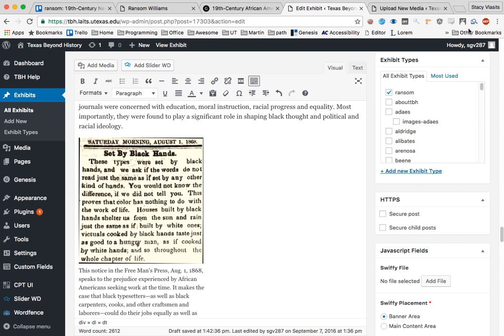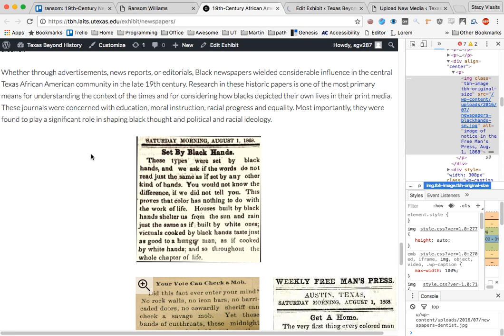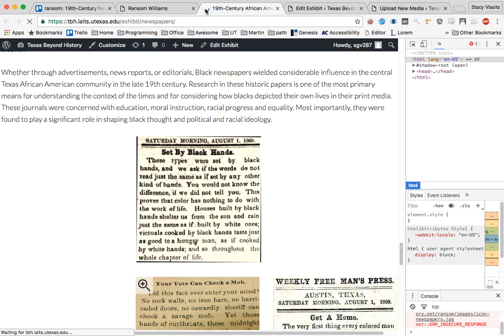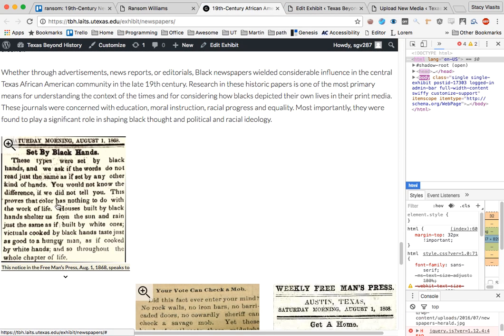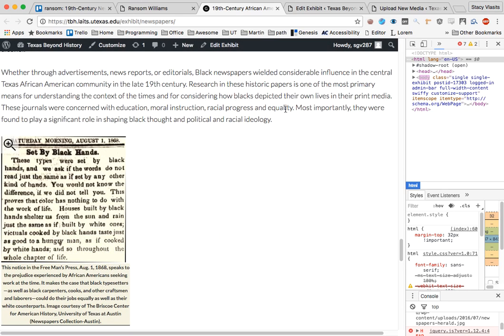So here it is, and now we're going to hit save, and when we go back to the page and reload it, it's now got a lightbox. Right, and that's just what we want.